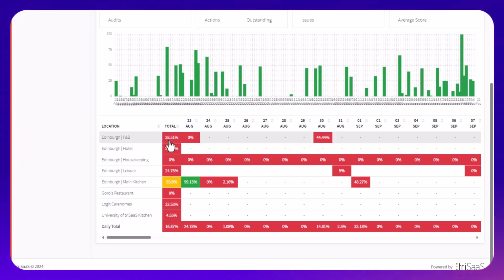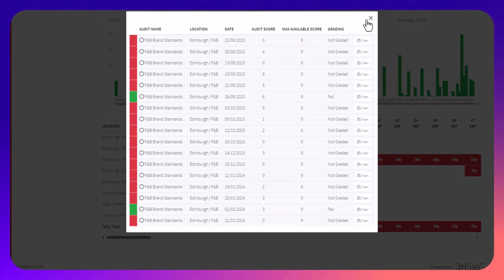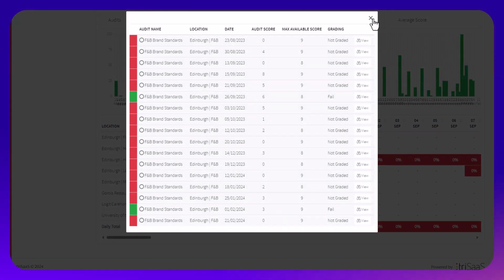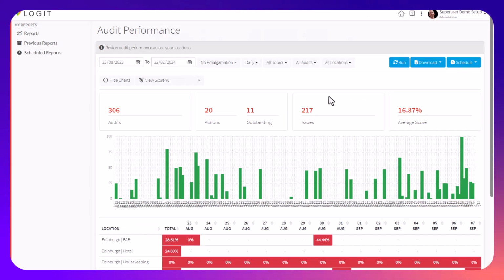But you can also see that Edinburgh F&B only received 28%. And if you click on it, it confirms all of the audits that were meant to be completed at that location and what score they received. So like the check performance, the audit performance is the top level report. You can schedule this to be sent to yourself by way of PDFs, i.e. get a copy of every PDF of the audits, or you can schedule this to be sent to yourself in Excel format depending on your preference.